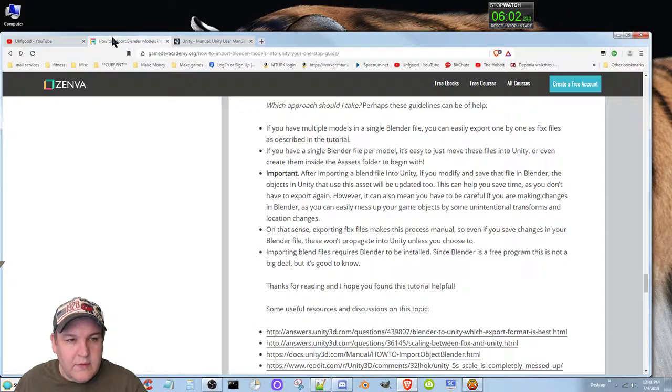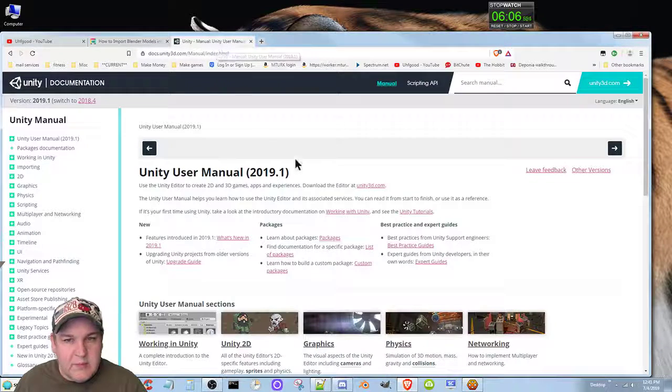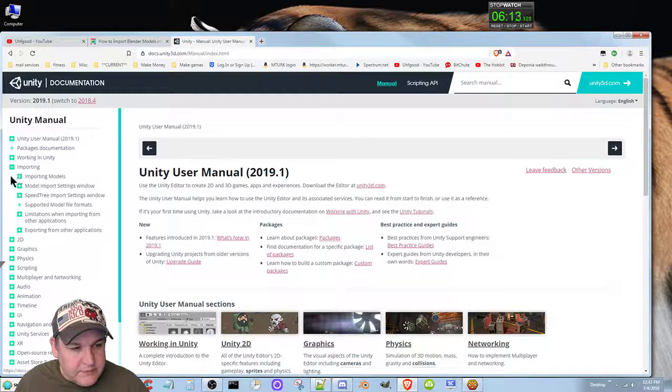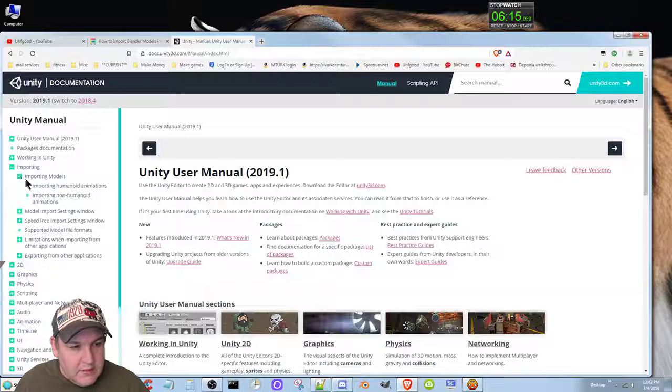2019.1, we'll say. That should be at least similar to what I'm using. Let's start with importing models.